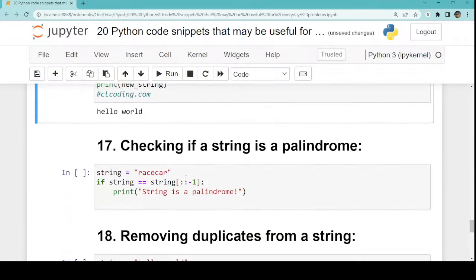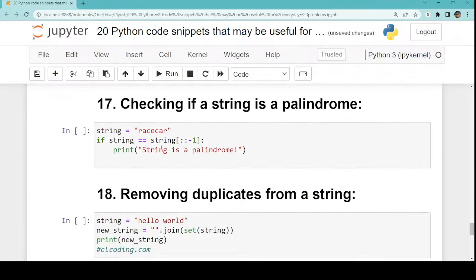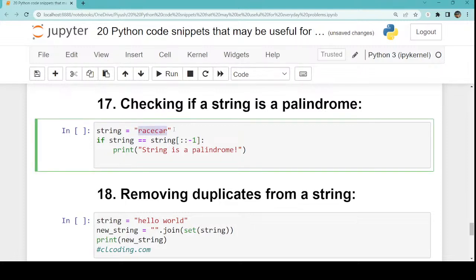Now we'll move to the next program, that is the 17th one. Check if a string is a palindrome or not. So for checking that a string is a palindrome or not, first of all, what is a palindrome? Now this is a very basic question, and in interviews, this question has been asked many times.